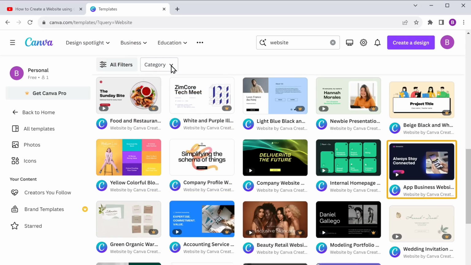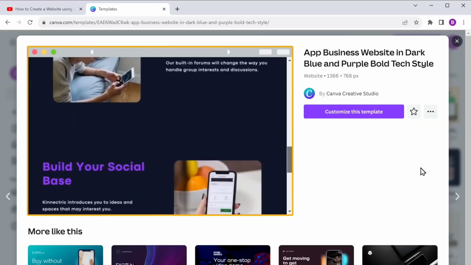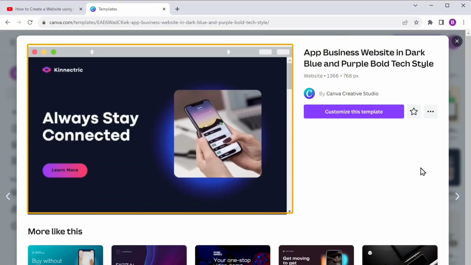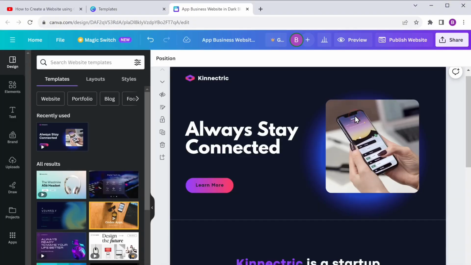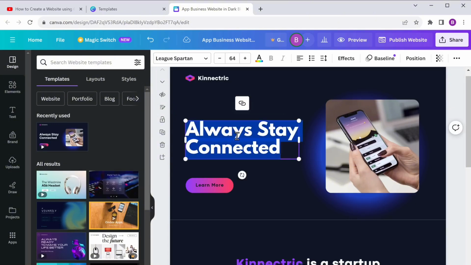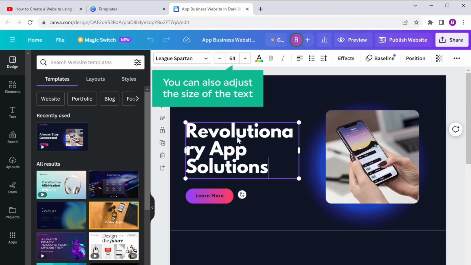And here you can see a preview of the design. Now to use it, just click customize and it will take you to this page. Let's say you want to change this text. All you have to do is just select it and then enter the text you want. And it'll be changed. You can also adjust the size of the text by clicking here.